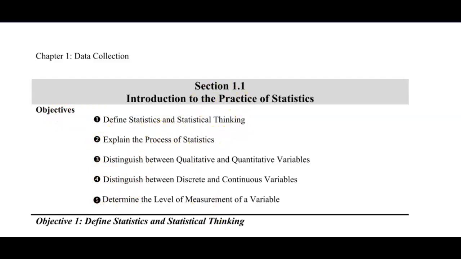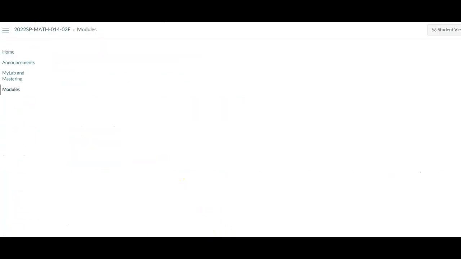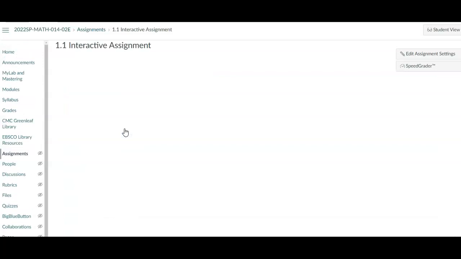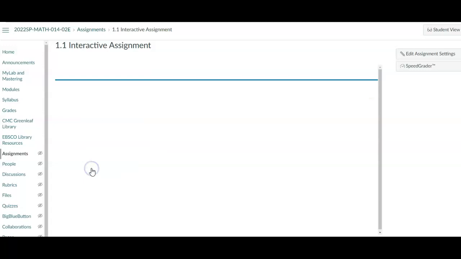Now I'm going to go back to Canvas, and what I'm going to do is go back to this module of week 1, and I'm going to click on 1.1 interactive assignment. This is where the actual course is being delivered to you. So you're going to click on this assignment, and then from here, you're going to open up this assignment. So you click on the interactive assignment, you're going to go ahead and select the assignment here.